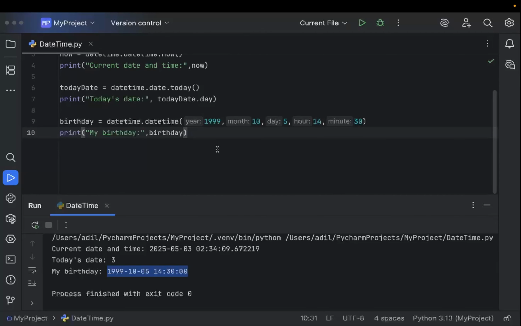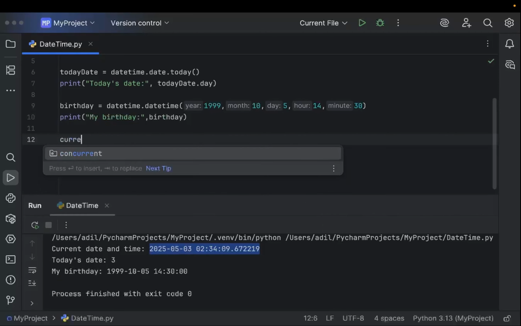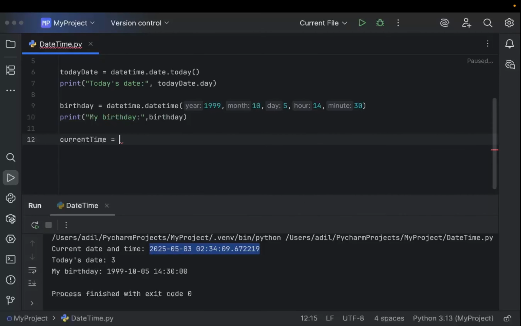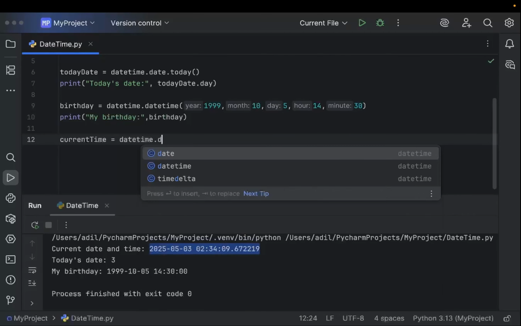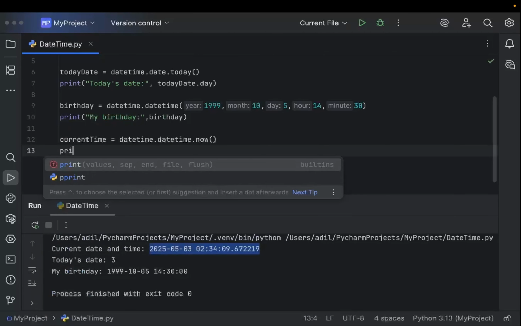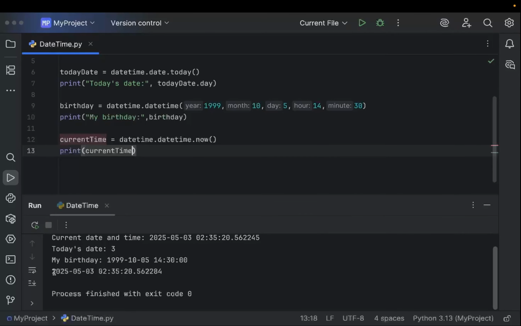Now we can format this kind of date to a beautiful looking string as well. So for that, what you have to do is you just have to take another variable, current time equal datetime dot datetime, then dot now. Now if you just print the current time, if you run the code, you'll see that this is how it looks. It is not that much readable.